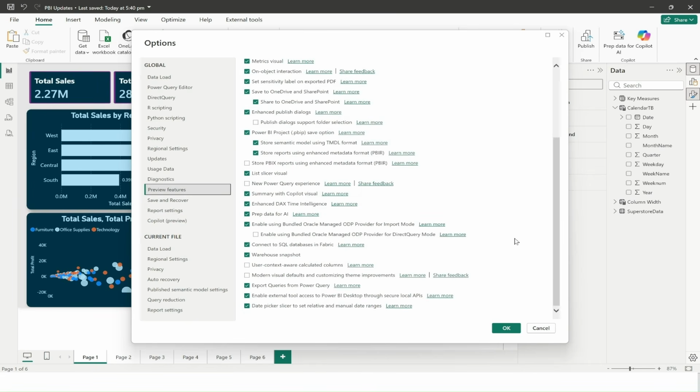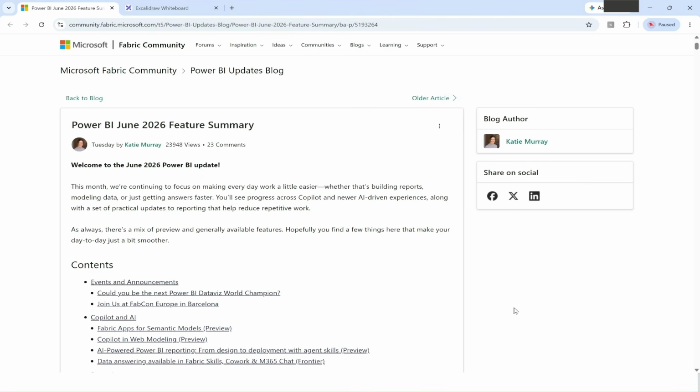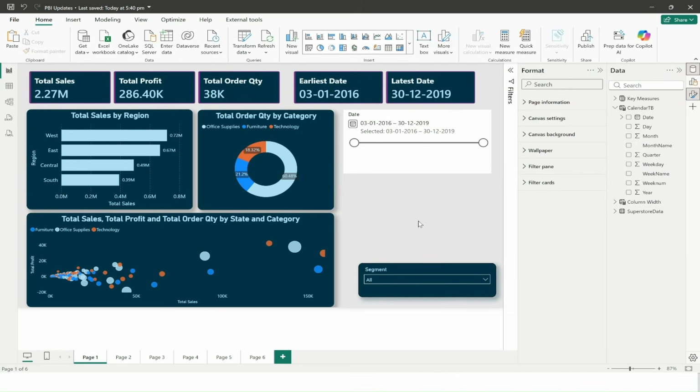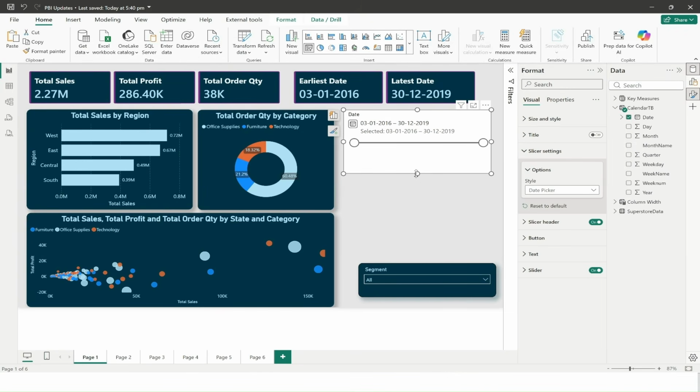If you scroll down, at the bottom there is one option, date picker slicer, to set relative and manual date ranges. You need to select this tick box. You need to click on OK. Then you need to restart your Power BI desktop file. Okay, let me cancel it because it is already enabled for me. Let me click cancel. Now let's go back here. So this is one important update which I liked this month. Initially, for showing this kind of date picker, we relied on some custom visuals from the App Store.